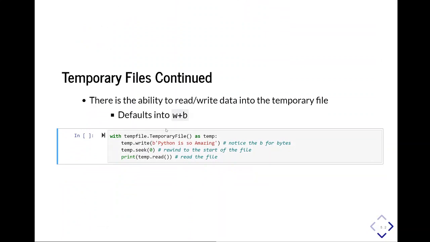So continuing on with temporary files, when we create a temporary file by default, it opens up this file in a write mode. So we can put information inside these files. By default, it sets it up as w+b. So what does that mean? It means that it's saying, I'm going to write binary information to this file.